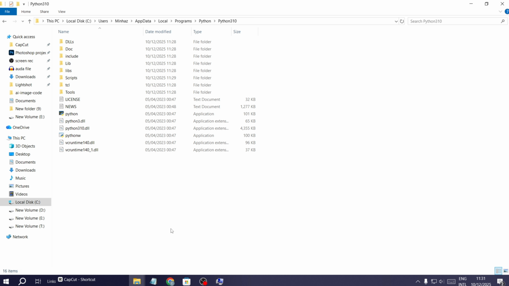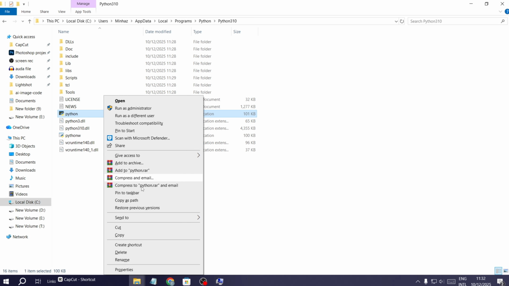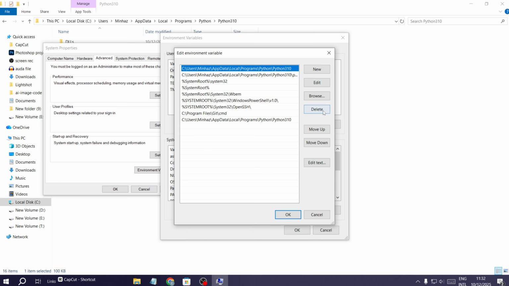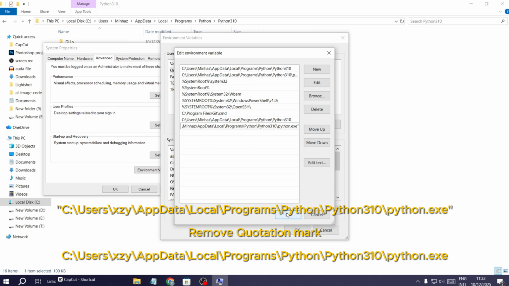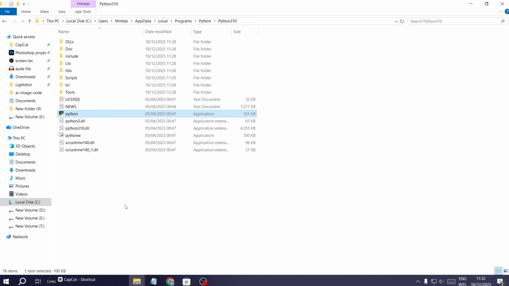Then go back to the same File Manager window you opened earlier. Hold the Shift key on your keyboard, select the Python application, right-click on it, and you will see an option called Copy as Path. Click on it to copy the exact path of the Python executable. Then return to the Environment Variables window, select Path again, click Edit, then New, and paste the path there. If the path has quotation marks, remove them because we do not need those marks. Then click OK 3 times to close all the windows.